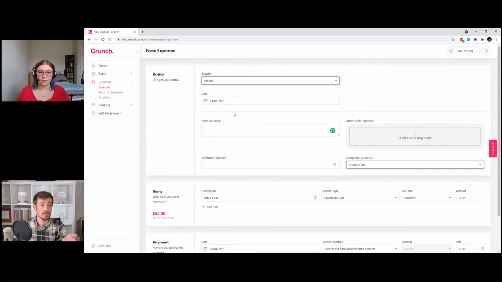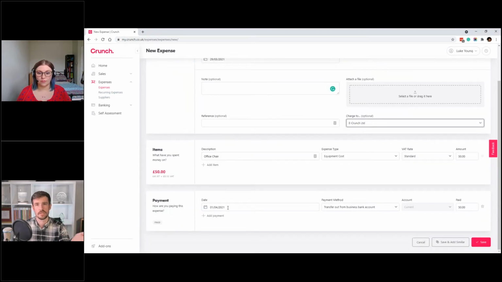The important thing really isn't necessarily this date, right? The important thing is this one, because that's what's going to appear on your bank statement, and that's what has to match up correctly. So just bear that in mind. Lastly is just, how did you pay for it? So was it out of your business bank account? Was it out of your credit card account? Make sure you select the correct payment method. And then if you do have more than one bank account, you can select that from this drop-down menu here as well. That's it when it comes to expense creation.